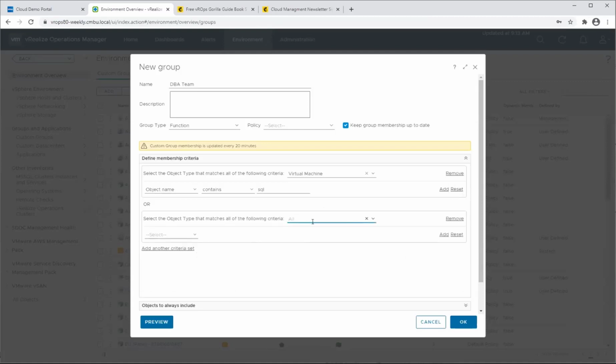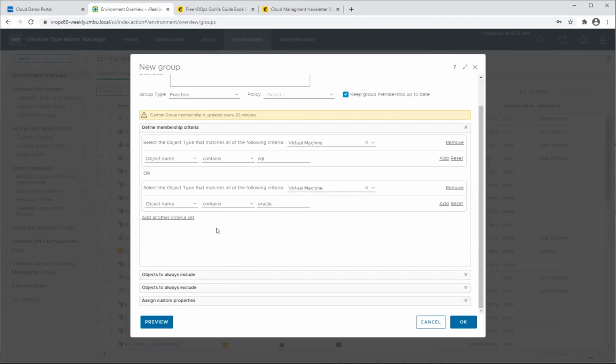If I remove this one, say I wanted to do a virtual machine where the object name contains Oracle, you can see that we have a couple of VMs in here that contain Oracle as well. There are some different options to choose from when you're creating these groups, but I'm sticking with object names for this particular example. Membership criteria is great because now that we've clicked this box, if we create a new VM in our environment that has SQL in the name, it will automatically include it in this group that we have built out in vRealize Operations.